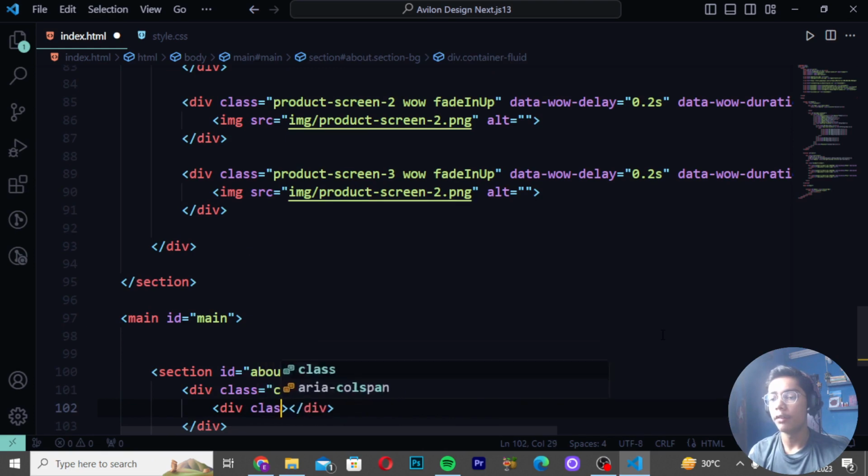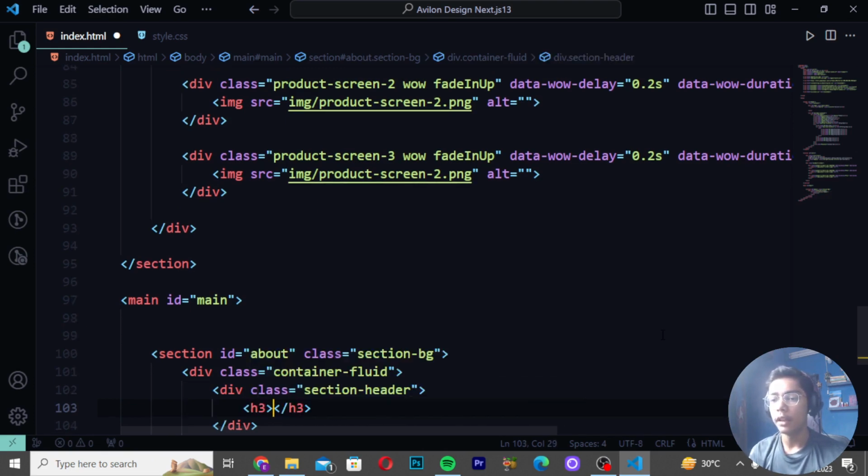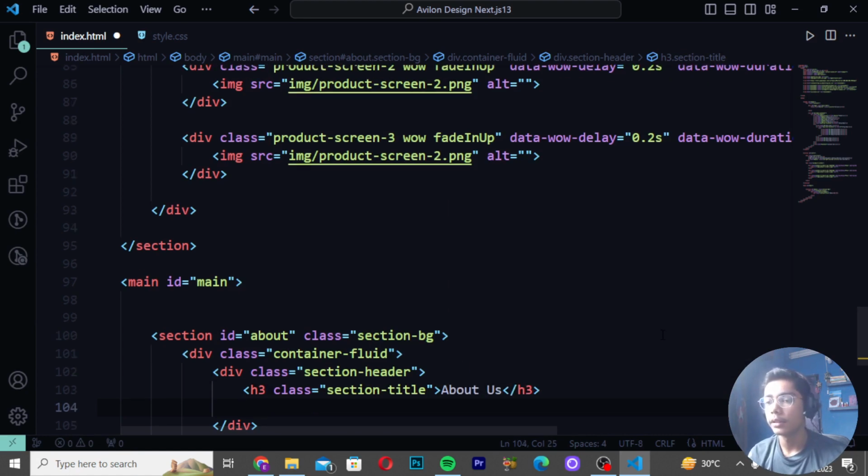then you have to write here div class section, and then you have to write here header, and here I will be writing h3 class, and then here you have to now just do one thing. H3 we have just written section title, and here I will be now writing here about us. So here I will be writing about us like this.